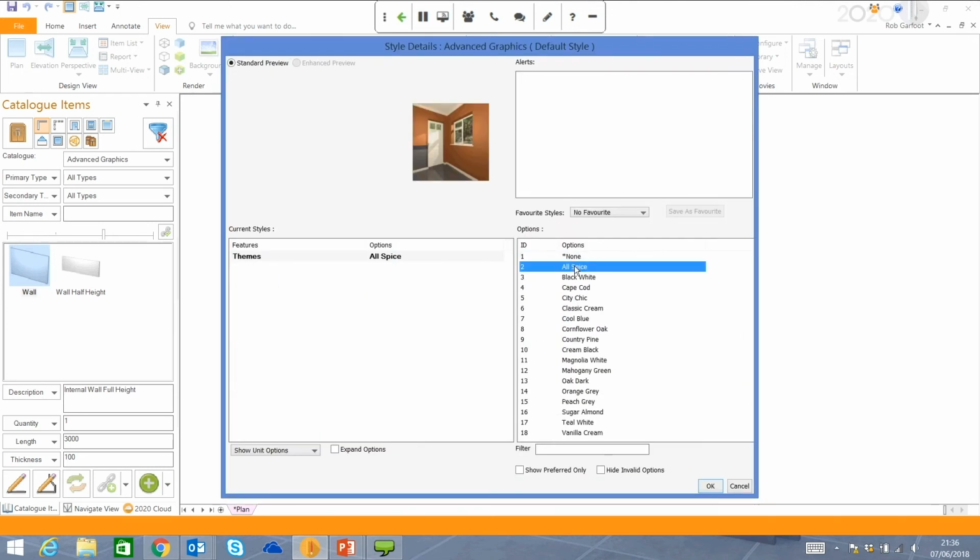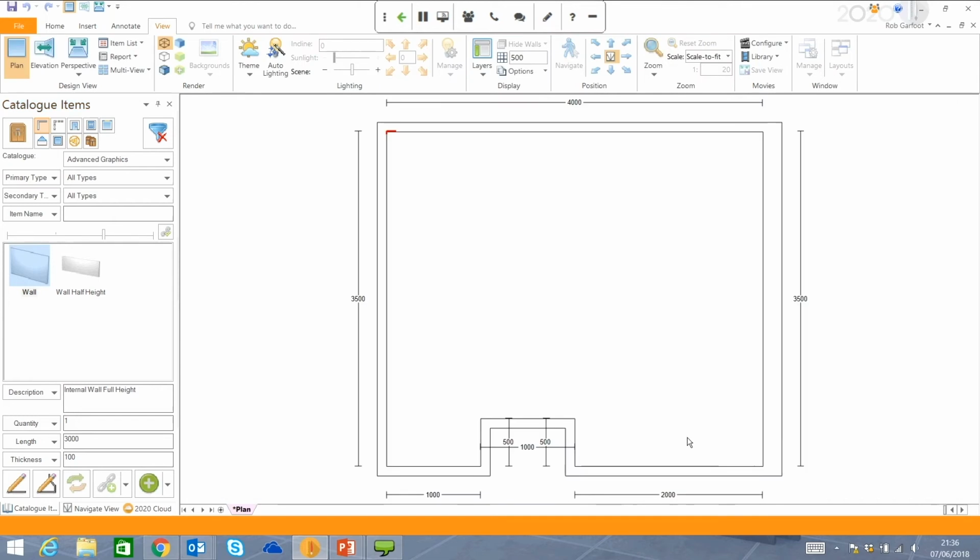I now have some color options here, so there are some preset color themes that you could enhance the room's layout with, like classic cream, but you can create your own favorite styles. Click OK. So very quickly we put our wall layouts in. All the dimensions come in automatically.